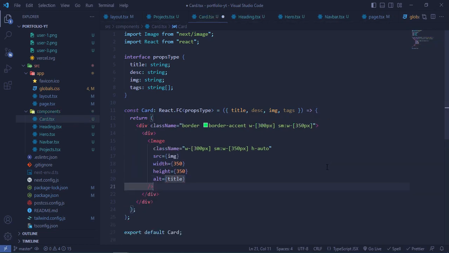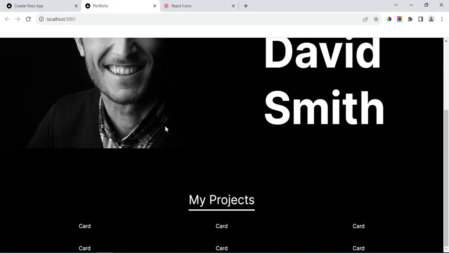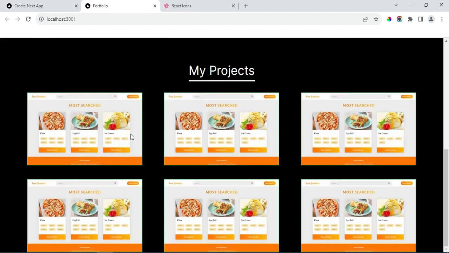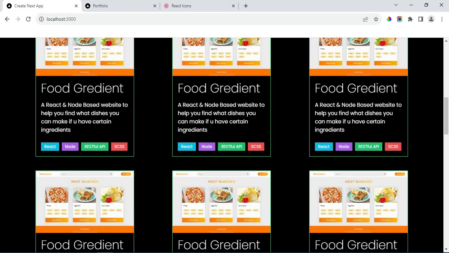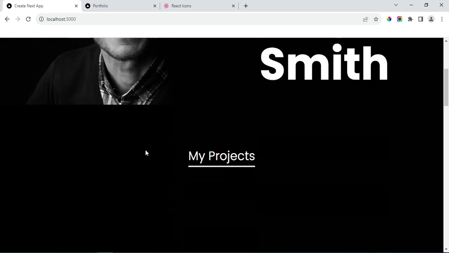So our image component is ready. Let's see what it's displaying. Yep, our image is here right now. So let's go create the other stuff, like this title, this description and this text. Let's do it.